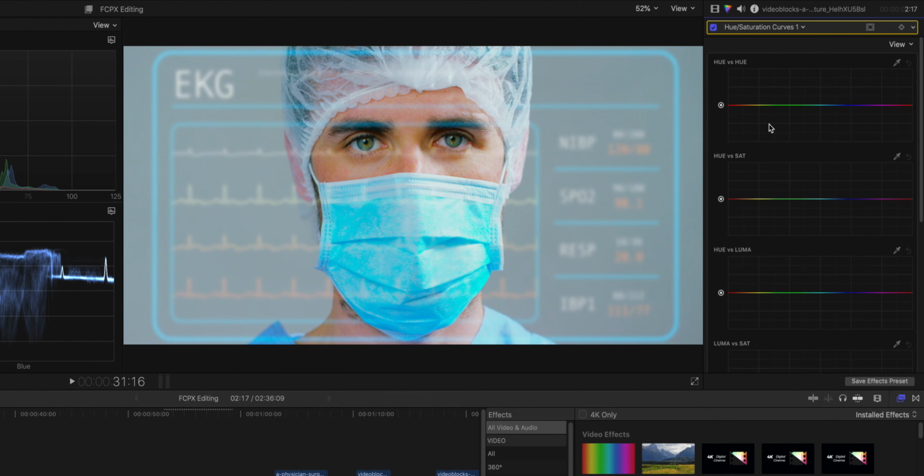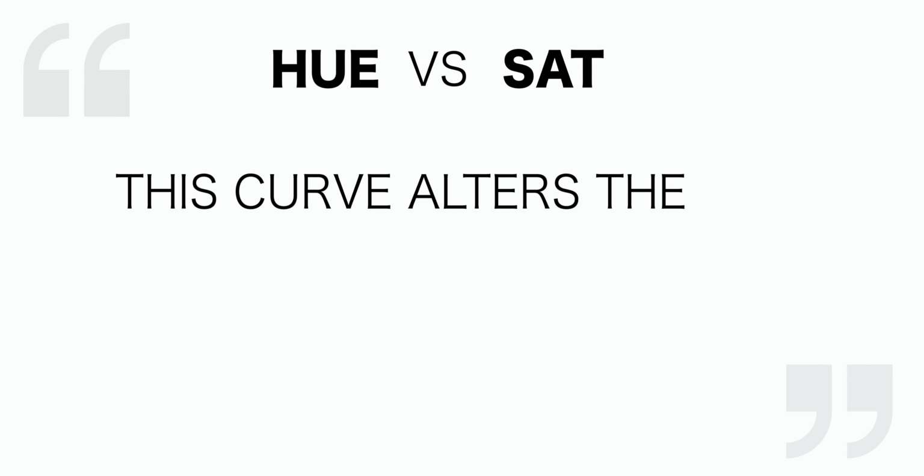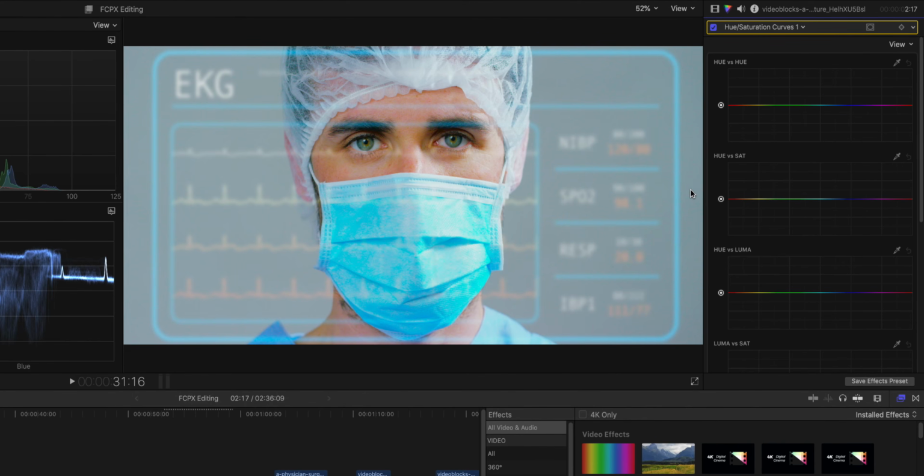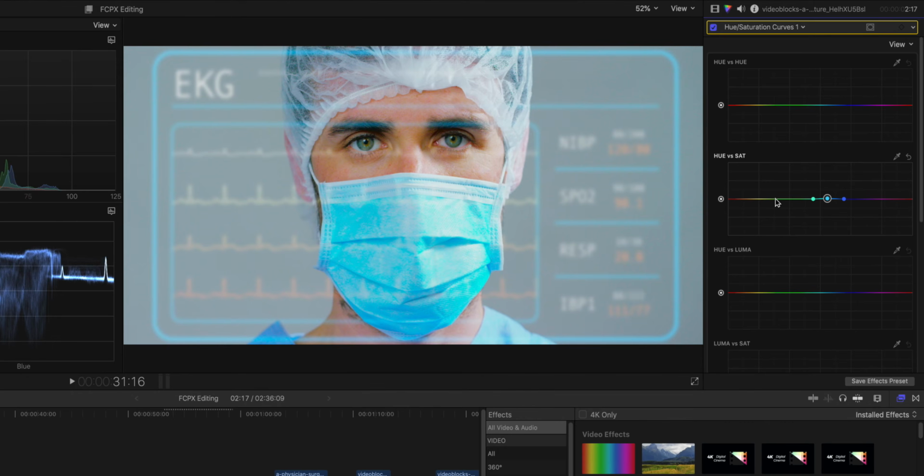So let's go ahead and start with the second one actually, hue versus sat. The way that you should be reading this is this curve alters the saturation of the hue that I select. Thus, this is telling me that if we use the eyedropper and we select the blue in the mask, it's going to place 3 points on the curve. The middle one is going to be the exact color that you selected, and if we move that up, it's going to raise the saturation of the hue that we select, in this case, teal. If we bring that down, we can completely desaturate it. This is an incredibly powerful tool. This is also how you can create images where certain colors are completely removed.